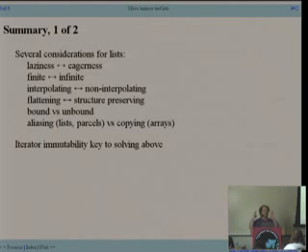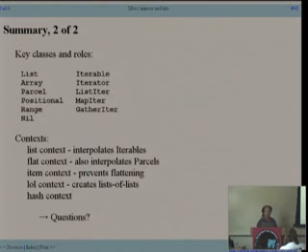So summary, there's lots of considerations. Doing lists is hard. And these are the reasons why. Figuring out the immutable iterators was the key to doing it. Here's some of the key roles.